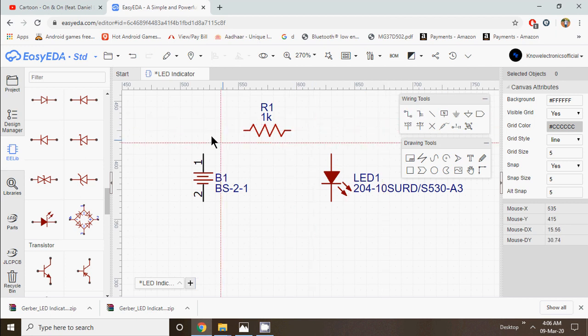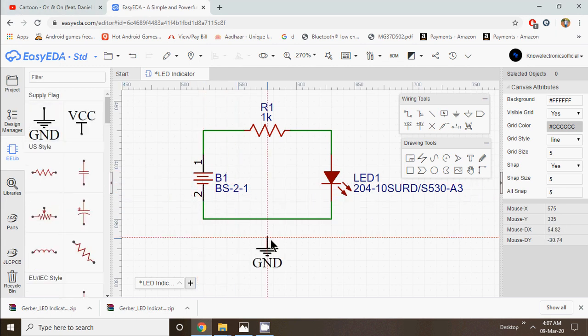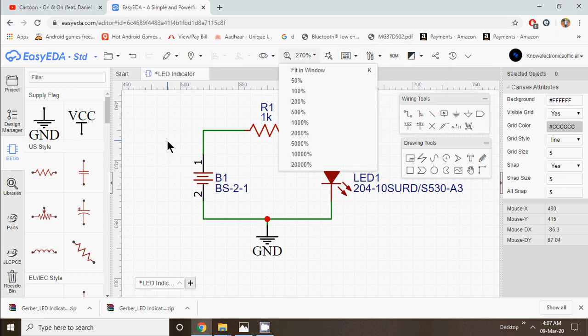Now let's do the connection part. Click this wire option and join the two points. Okay, now let's add ground, because in the PCB I need a copper area which should be connected to ground, so I am adding it. So this is done. Now the first part is done. Let's also save it.